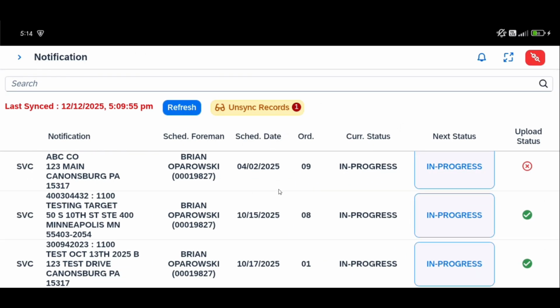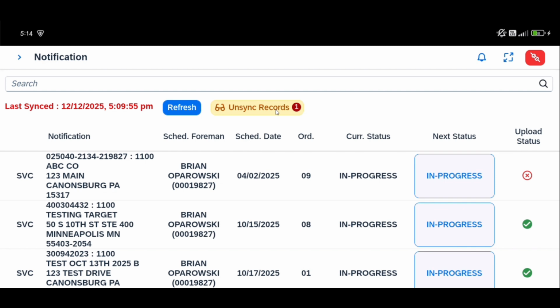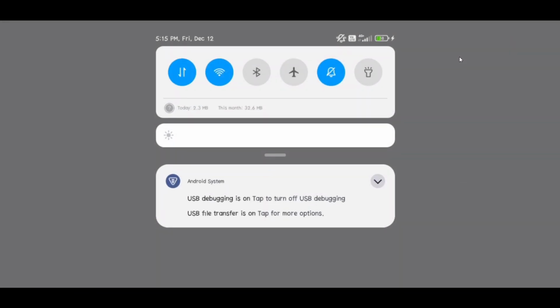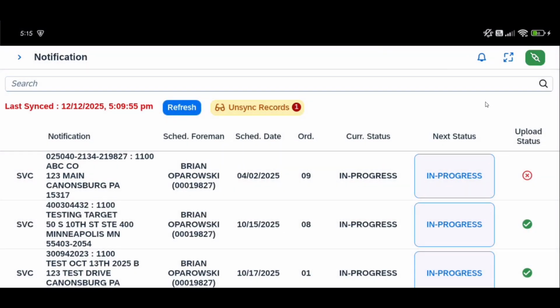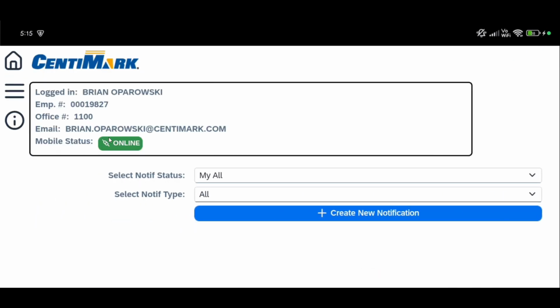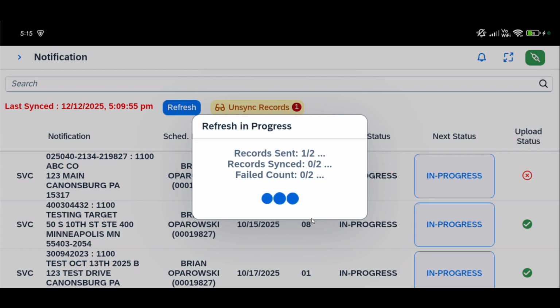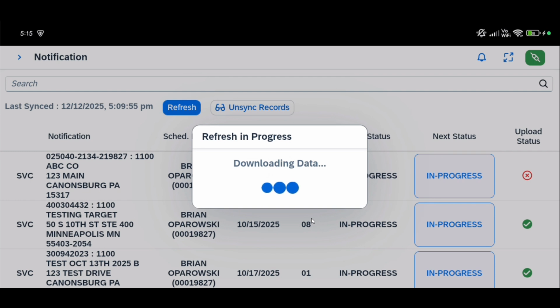Also, as an indication to the user that they have some unsynced records, we have shown the count here. Also shown is the last time the data was refreshed on the app. Now I'm going to refresh the app, but I don't have an internet connection, so I'm going to start my internet services back. You can see the button shown here is green, and the mobile status is shown as online. Now I'm going to refresh the app so that all the data I have just created and which is lying in my SQLite storage can go back to the S4HANA database tables.